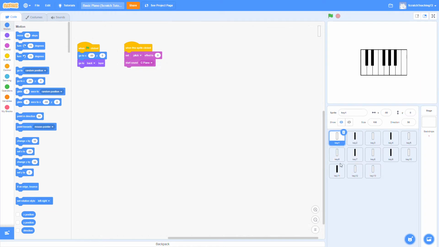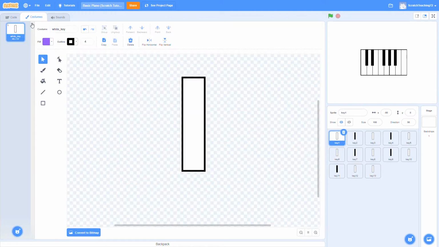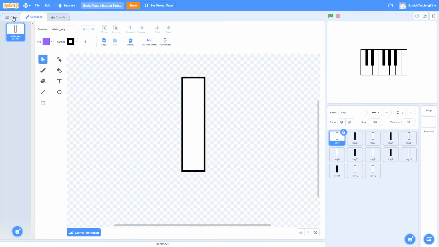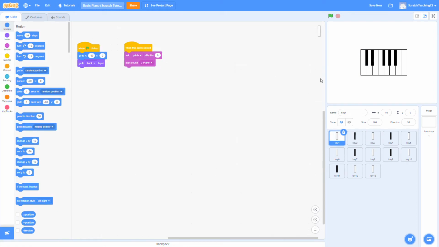So first, to start off, I made a simple costume for each different type of key. First we have white keys, and then we have black keys. After that, we also have to place them so that they come one after another, and basically this depends on how big you make each key. So once you have that, you can just place the other ones on top and find out which spots they fit in best, and then just place them right where they are.